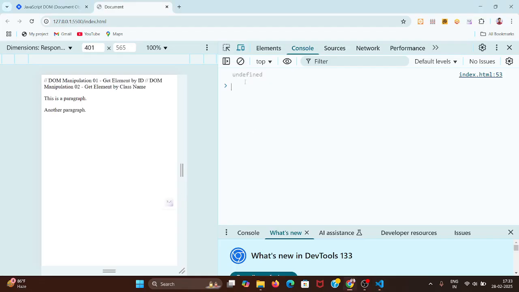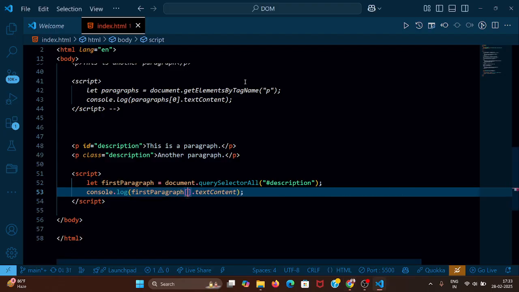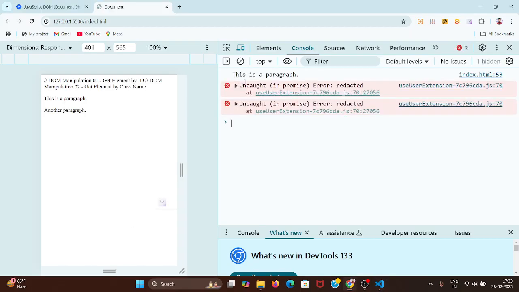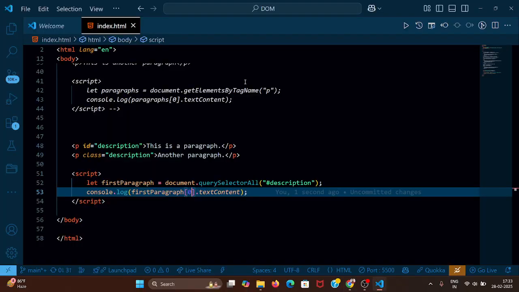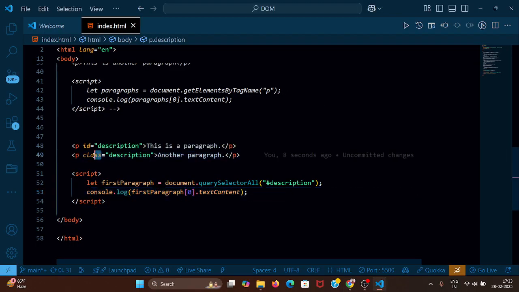Let's go, it's showing undefined. Let's give index 0. Let's see. Yeah, it's printing that this is paragraph. Okay, now let's experiment with it. Let's change it, at first change it with 1.